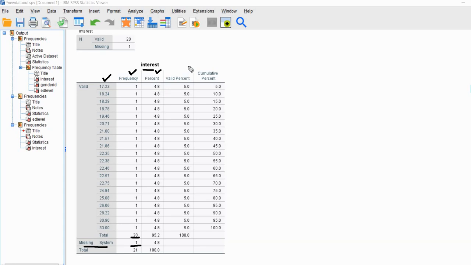In the column with valid percent right here, this is the percentage of observations associated with each of these values for only those cases that have valid observations, which happens to be the 20 right here. So in that case, this 5%, and so forth, is computed by dividing the frequency count by 20 instead of 21. Whereas in the percent column, you're dividing the frequencies by 21.